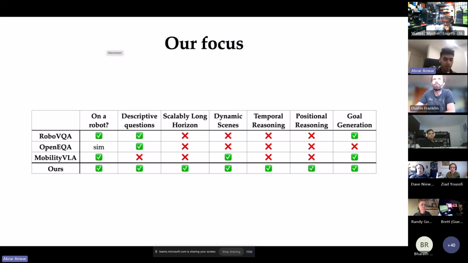Overall, how we're formulating our problem, as we see in the bottom row, is we want to be on a robot. We want to be able to handle descriptive questions that require explanations. We want to be scalably long horizon, handle dynamic scenes, and have some form of temporal reasoning, like asking how long were you in the building for, or positional reasoning, like what object is closer versus further away from where I want to be. And we want to be able to generate goals for the robot.